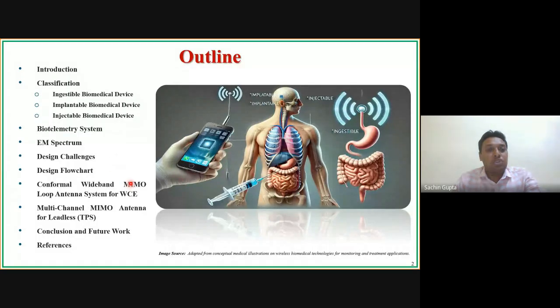Then I will show you some research work which has been done by us in the last couple of years, which is specifically related to MIMO antenna systems for wireless capsule endoscopy and transcatheter pacing system, which can be used for your heart monitoring or to control the pace of the heart.